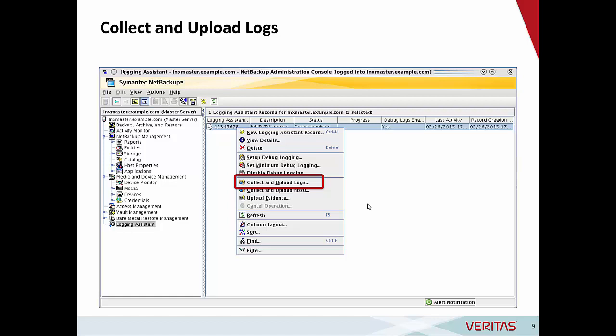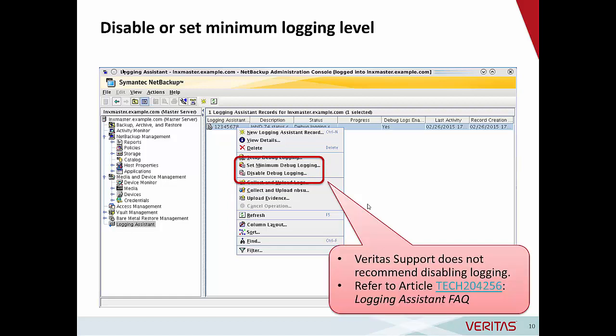So once the job has failed again, now I can go back to my Logging Assistant record here, right-click on it, and select Collect and Upload Logs. Once I have uploaded logs to support, they will assist me in resolving the issue.